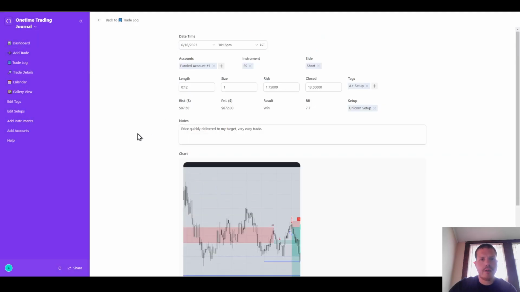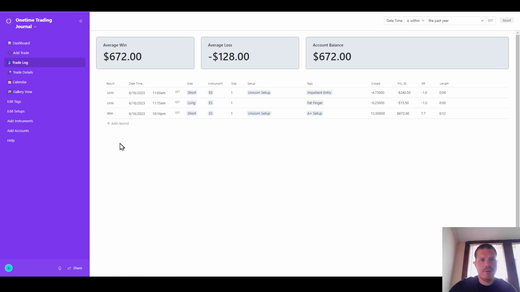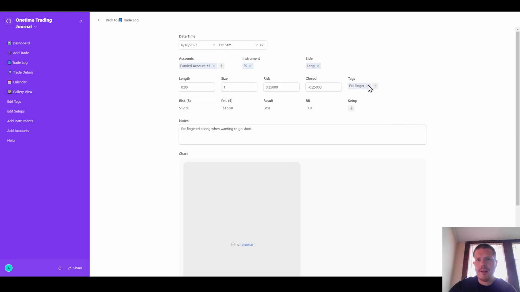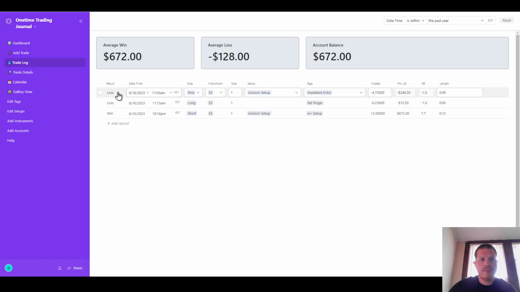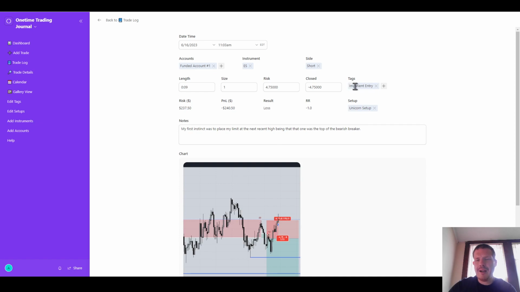So in the journal, I'll show you more about the journal. You can add setup tags. Here I got the unicorn setup. You can put down mistakes. So like on my loss here, I put down that I fat fingered it. There was no real setup. And for this one, I was kind of an impatient entry. I didn't want to miss the move. So I want to track that stuff so that later I can see my tags.